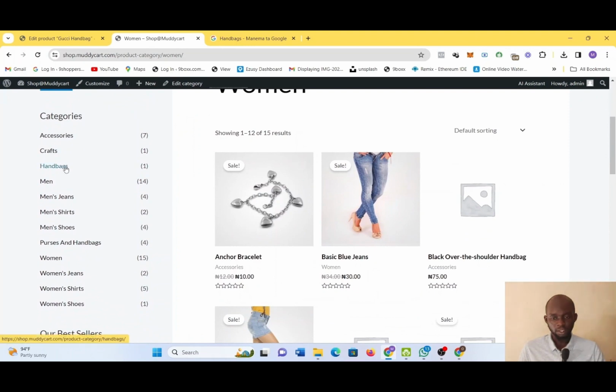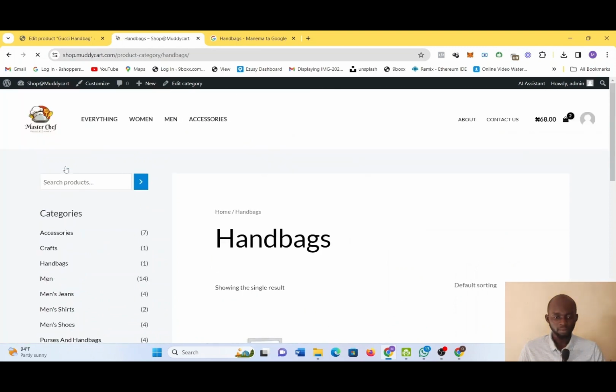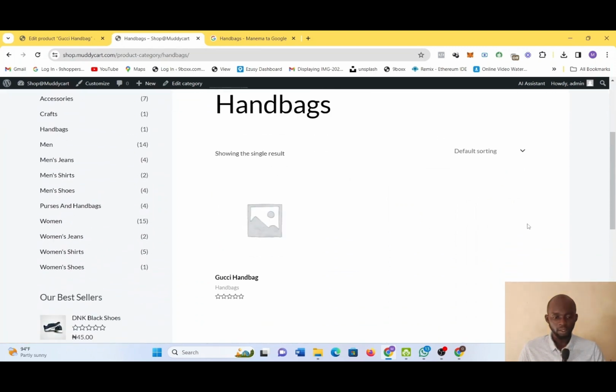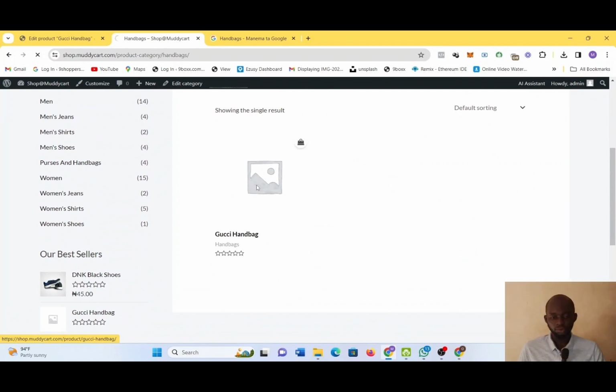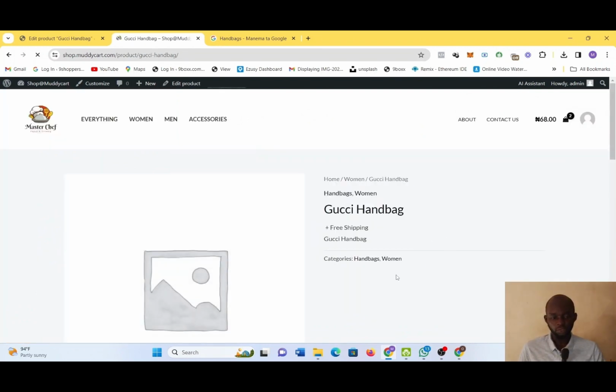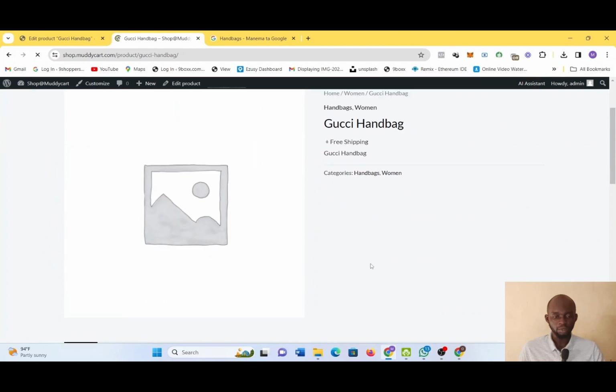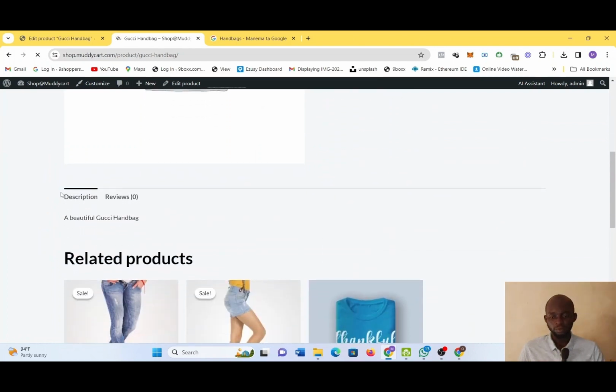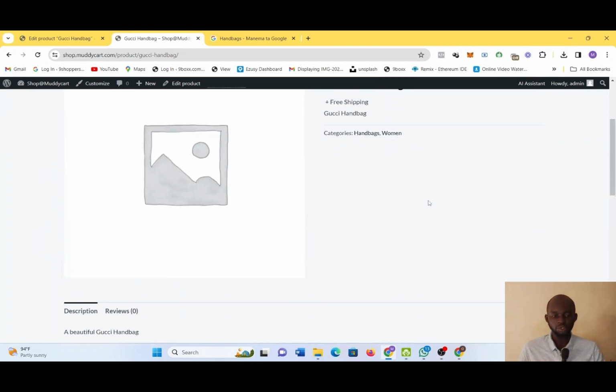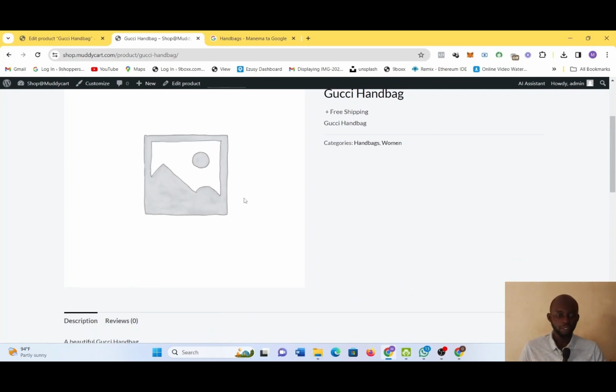So now see the handbags now. I have handbags here. See? Bushy handbag. Although we didn't put the picture, that's why it didn't show. See the description here, bushy handbag, and a bit of this as a description. Then short description, just Gucci handbag, right? If I put a picture now, the picture doesn't show.